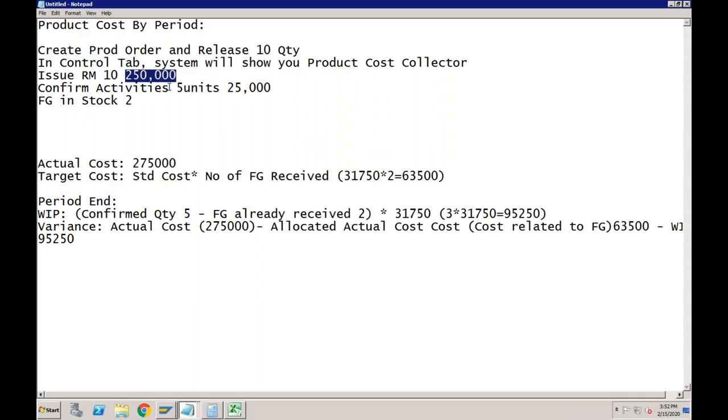Yes. And then we confirmed activities for 5 units, and each unit cost of activity is 5,000, which means 25,000 of activity cost. So total actual cost is 250,000 plus 25,000 of activities. And you haven't considered overhead cost here, right? No, in this example we have not booked the actual overhead till now. Maybe we will book it at the end of the cycle. If you book the overhead in the first month itself, then definitely overhead will also come into the picture.